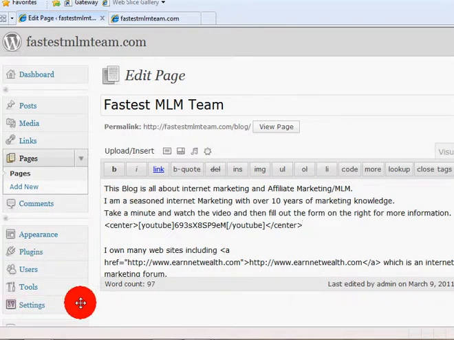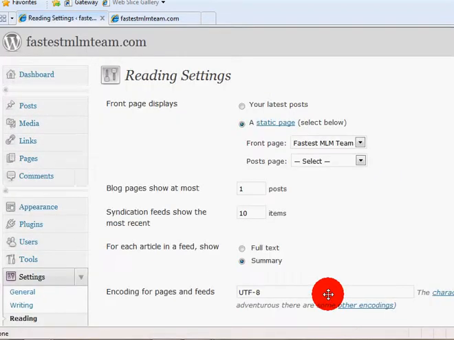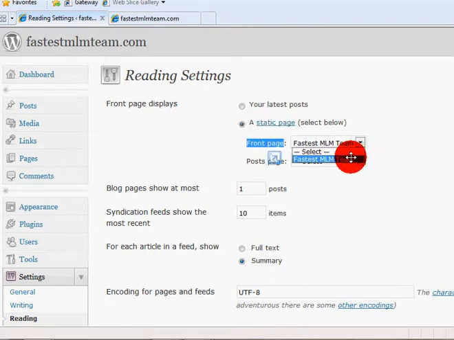So let's go back to settings now, and I have to scroll down here, and we go to reading. I have mine set to go to that static page, and then the page that you would select is right here, fastestmlmteam.com. Remember, if this was the about page, then it would be about. Okay, so actually, before you do this step, you might want to set that one page up, and it'll take you just a few minutes to do.